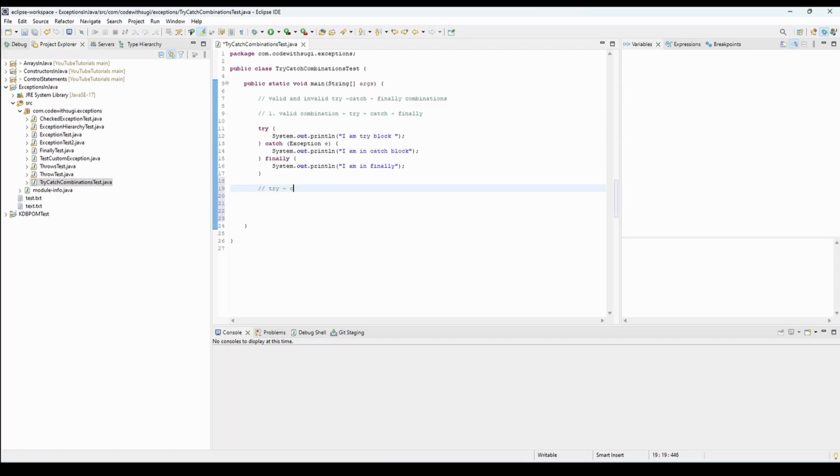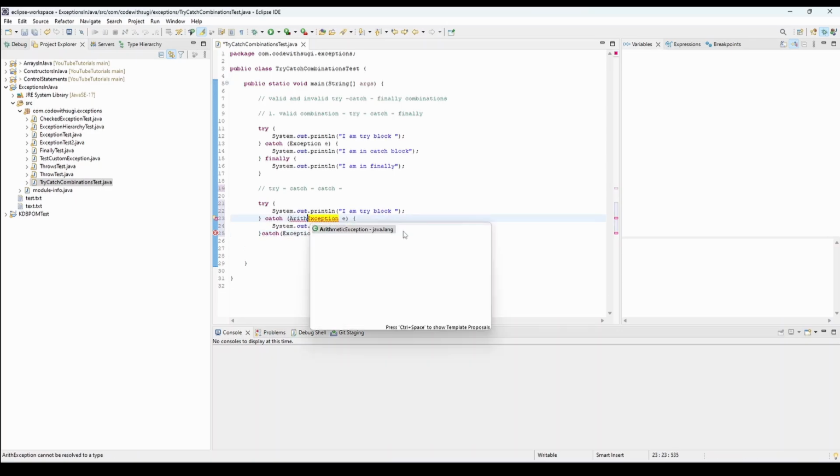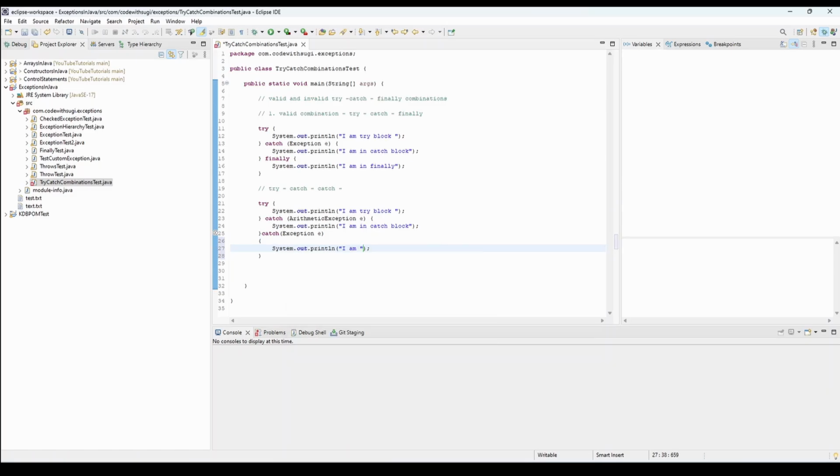Now let's see, is it possible to have one try with multiple catches? Is this valid or invalid? For that, I'm going to copy this content and paste it here, and then I'm going to add a catch with Exception e. I'm going to change the first catch block to ArithmeticException, and in the second catch block I'm going to catch Exception, with a sysout "I'm in second catch block". Our compiler is not complaining about anything, so that means it's valid syntax.